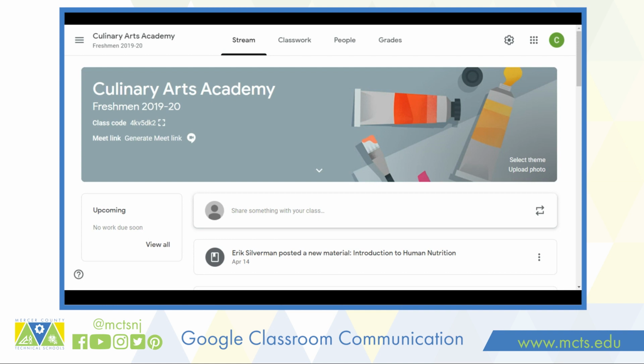You will find that the most common form of communication is through your classroom stream, where each post can be seen by staff or student. If you are not on your streams menu, please select the stream option, which is located at the top of the screen alongside the classwork and people options. You will not see the option that is labeled grades. This option is only available for teachers.